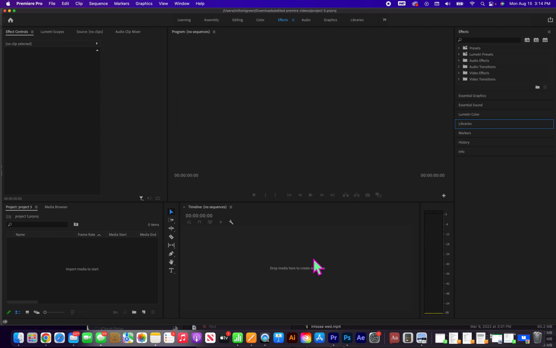This is your timeline. This is where you're actually going to work and make your movie. This is where you're going to be able to preview your movie. And over here is where you're going to be able to control your clips and add special effects and titles and stuff like that. Okay, so first things first, how do I import video?